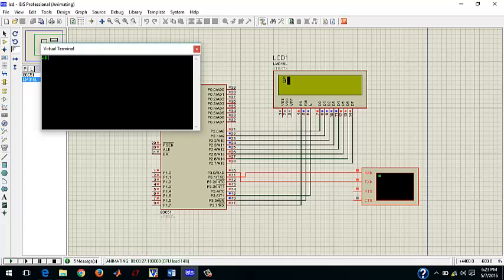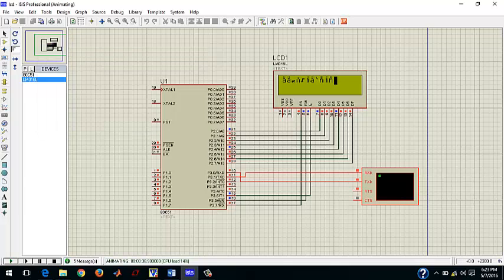So yeah, the code is running. As you can see, I type more characters and I get more characters back on the virtual terminal, so you can communicate with your 8051 successfully.